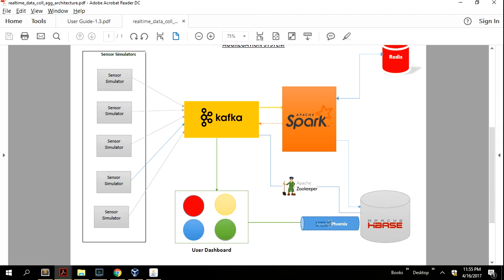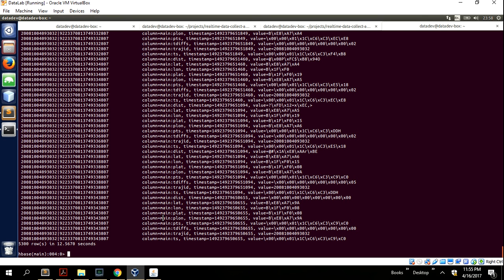So Apache Phoenix now gives me a very good SQL-like platform where I actually run queries, and the dashboard connects to Apache Phoenix using a JDBC driver. So I just treat it like I'm dealing with another RDBMS, and it really allows me to do flexible stuff.